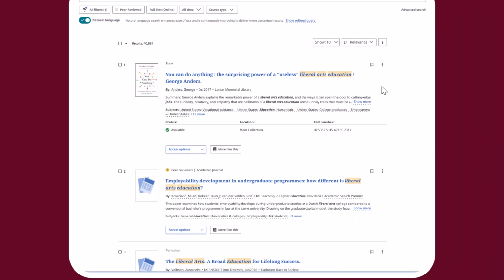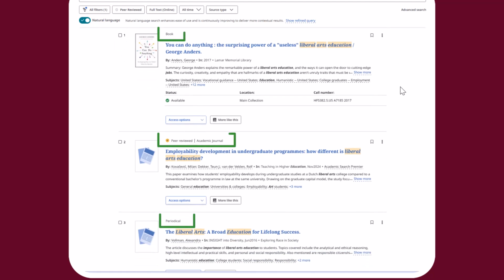Your results will show the total number of matches, ranked by relevance. Display resource types, such as peer-reviewed journals, ebooks, or news. Provide citation information and access options, including full text availability.